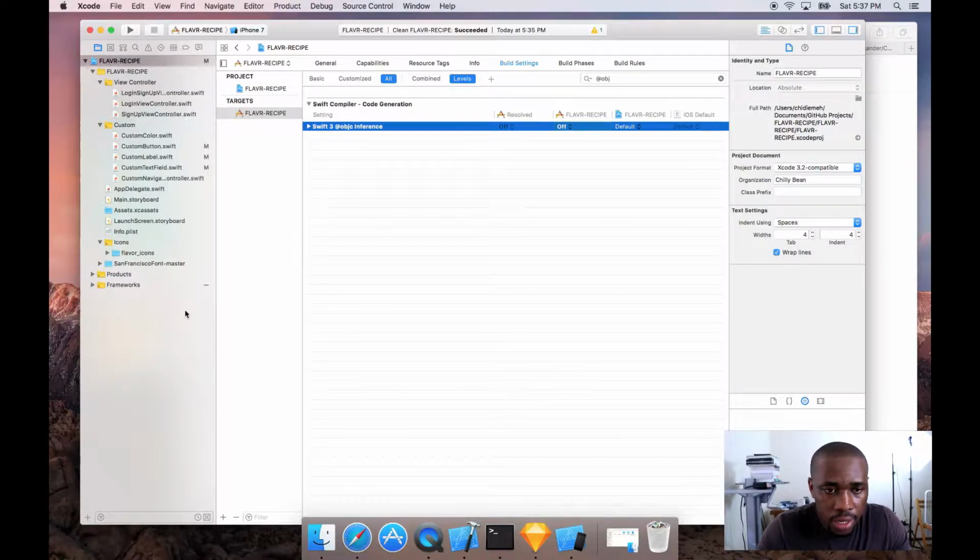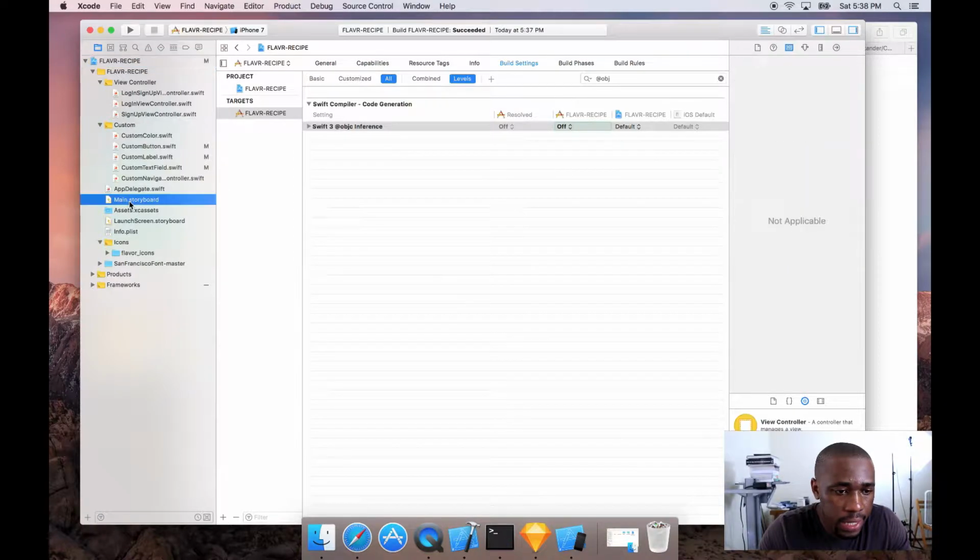So Command Shift K to clean the project again, and Command B, and it shouldn't have any warnings. I don't think we're gonna have any warnings. That's all for now. Alright, so the project is clean right now.